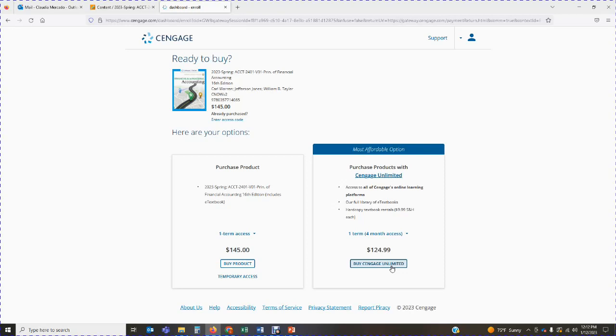Okay, if we are not ready to pay, we want to use the free temporary access. If you look at the purchase product, right below it, there's a little link that says temporary access. Okay, you're going to use that temporary access button to be able to create your temporary account. So if you select it, it should take you to another page where you should enter your information.